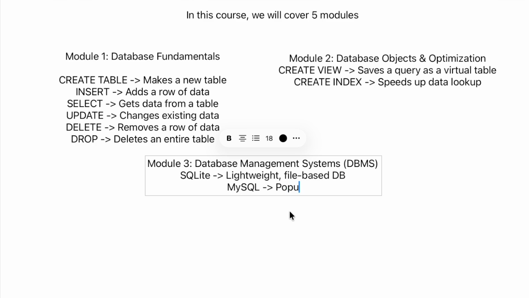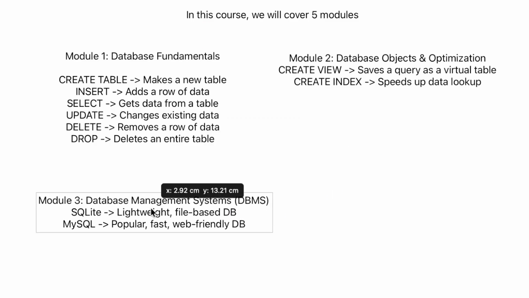MySQL, the popular web standard. It powers a huge portion of the internet, like WordPress. It is known for being fast and easy to use for web development.